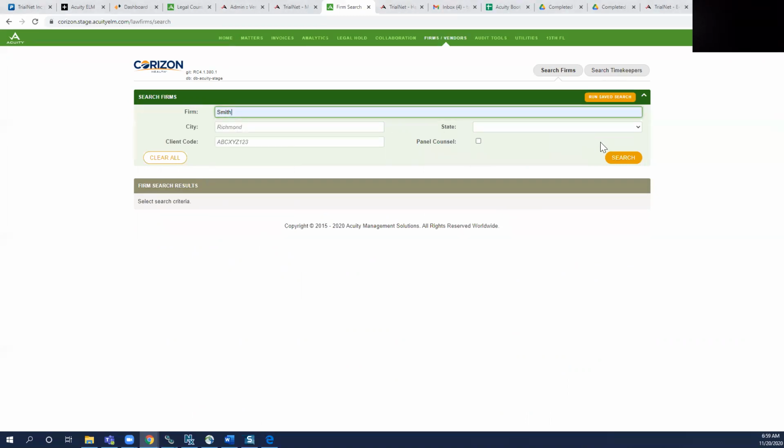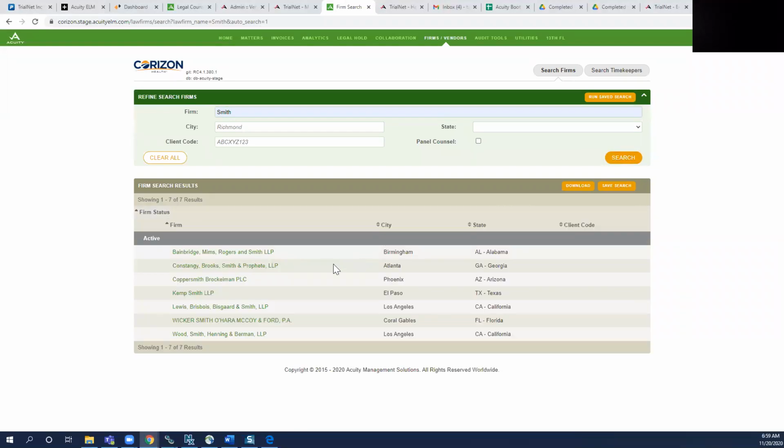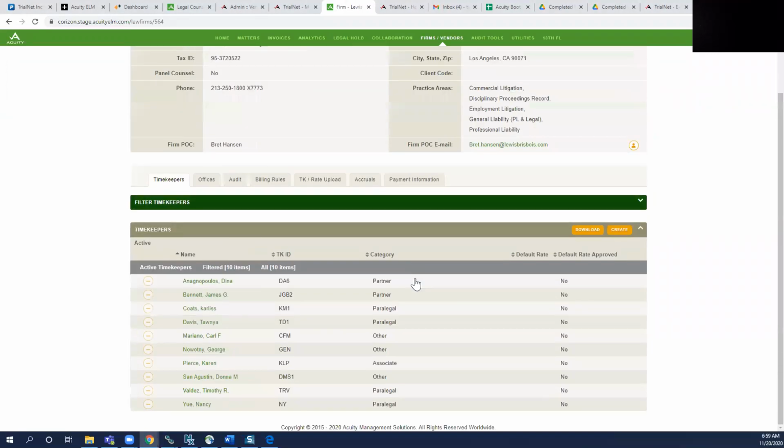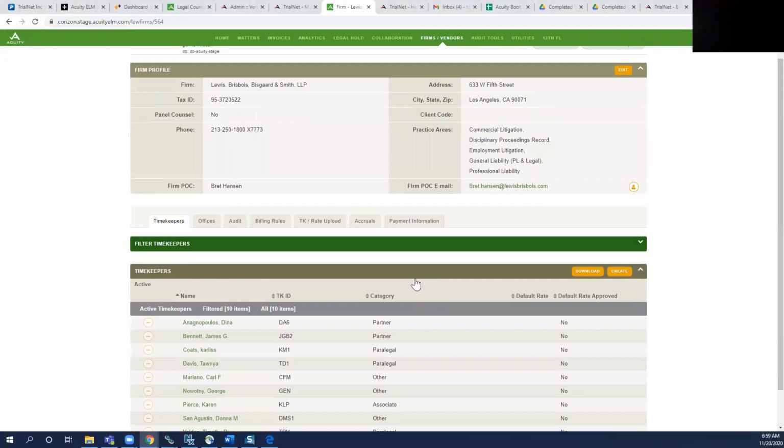And then you want to click on Search. It brings up a list of the firms that have the name Smith in it. If you see a firm that you're looking for, click on it. In this case, we go with Lewis Brisbois, Bisgaard and Smith, LLP. They have entered the timekeepers.